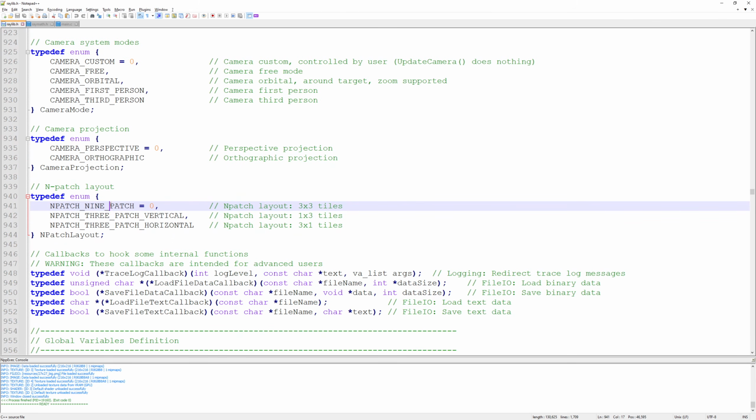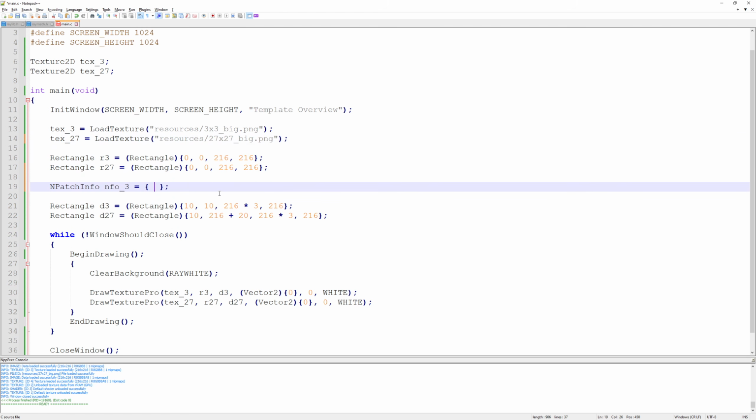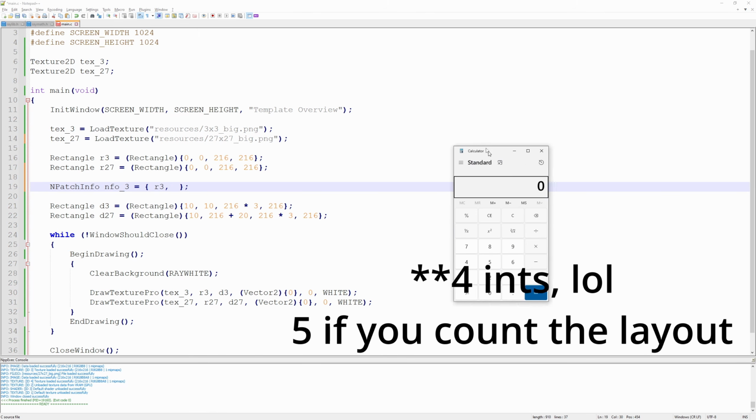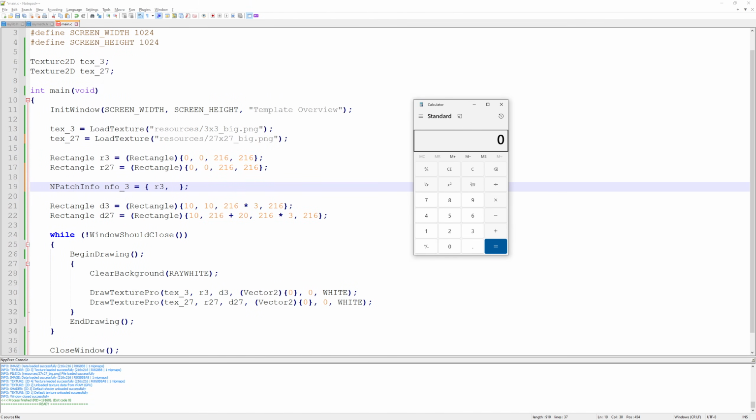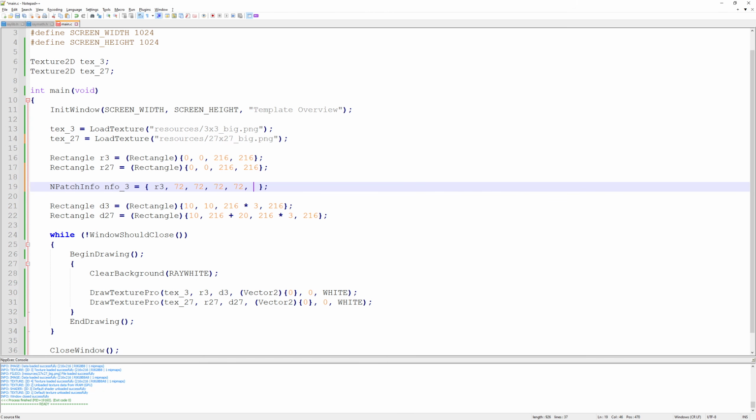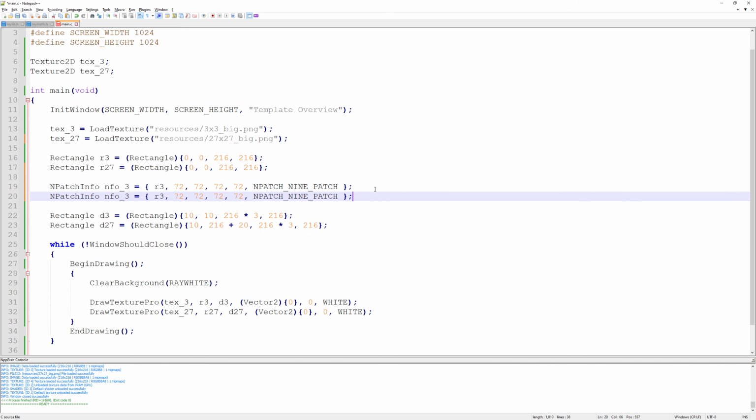You can see there are these 3 values here. 9patch is the default, and then we also have a 3patch for vertical and a 3patch for horizontal. We'll check those out later. So we start with the source rectangle, which I've already defined, and then we need the 4 ints. The way that I've set up these images, they're basically clean thirds, so I just need a clean third of 216, which is 72. And lastly, we need the layout. I'll just leave it blank and it will default, or we can write NPatch 9patch to explicitly set it as the one we want. Of course, leaving it blank, it will be the same.